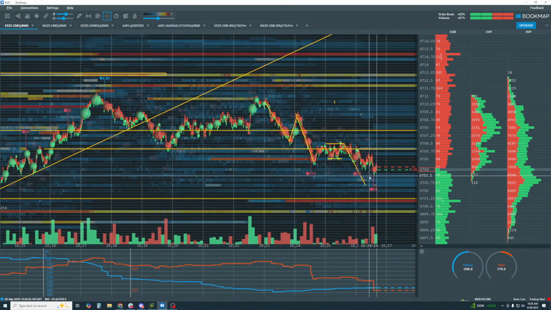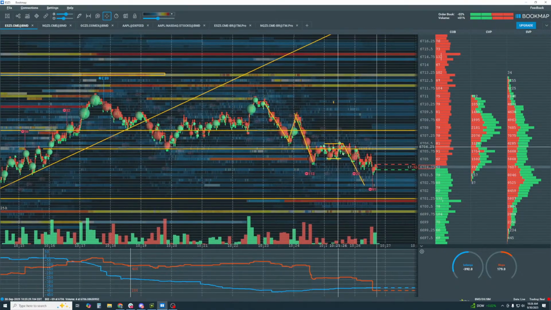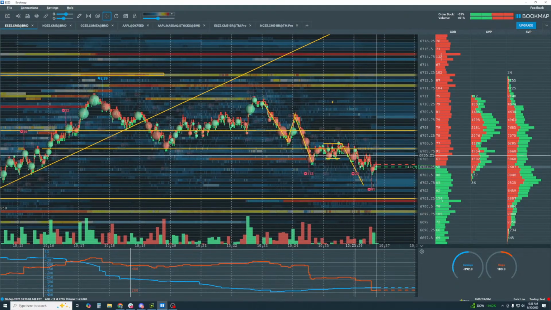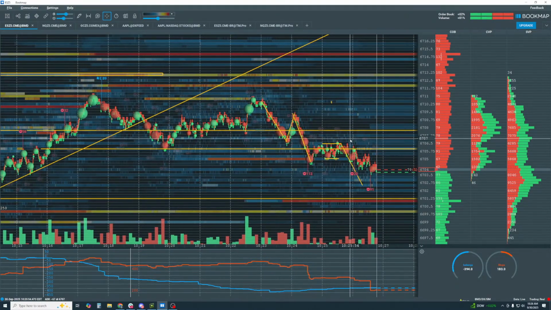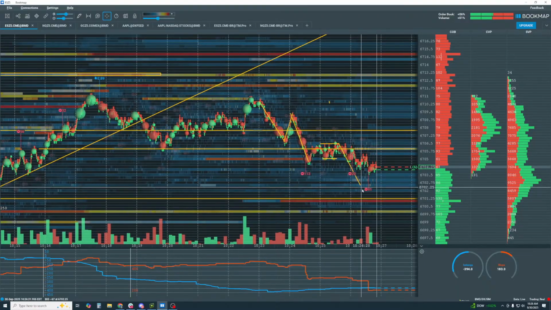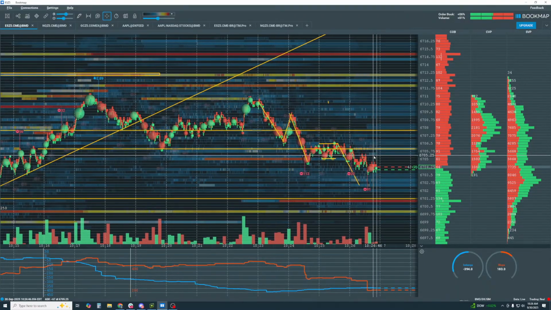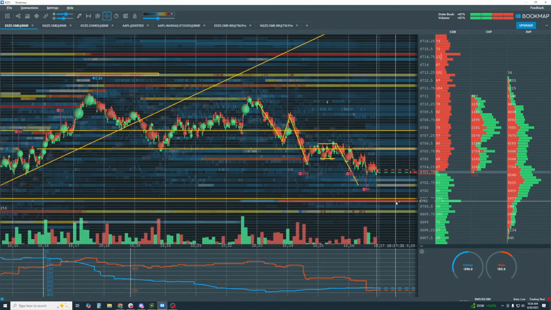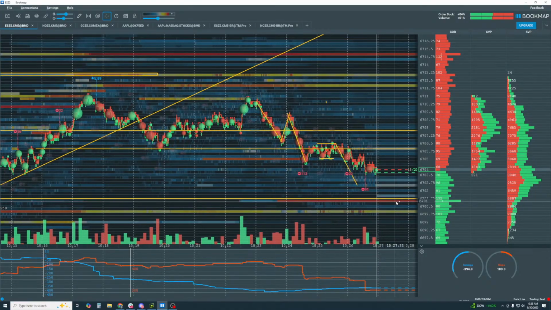If you are targeting that down here, it's a little outside of the breadth of the selling. So how do you want to handle that? Do you want to wait? That means you might have to wait for a pullback. For this target to be hit, you might have to sit through a lot of pain.